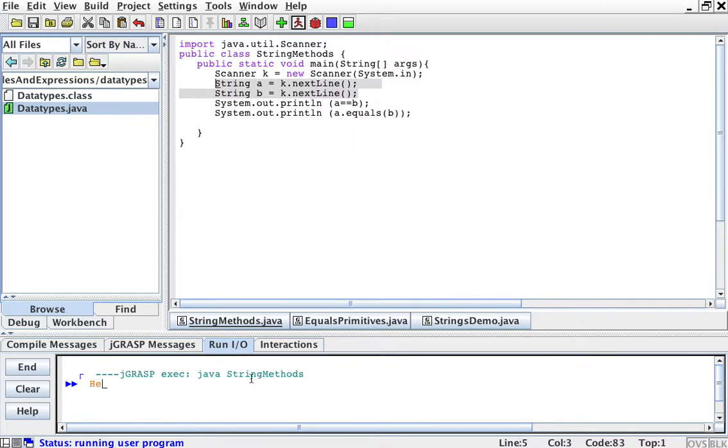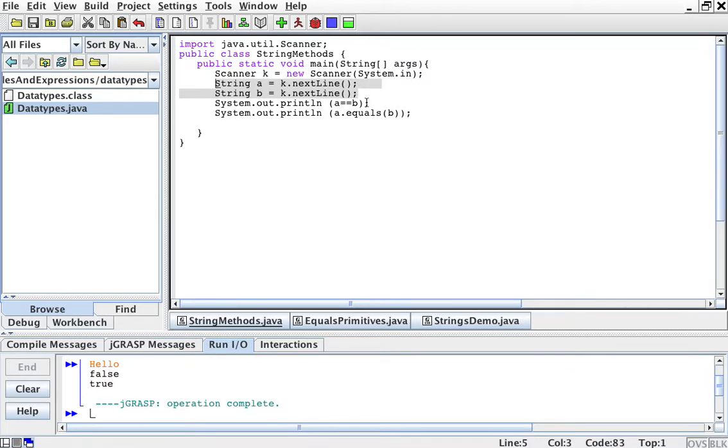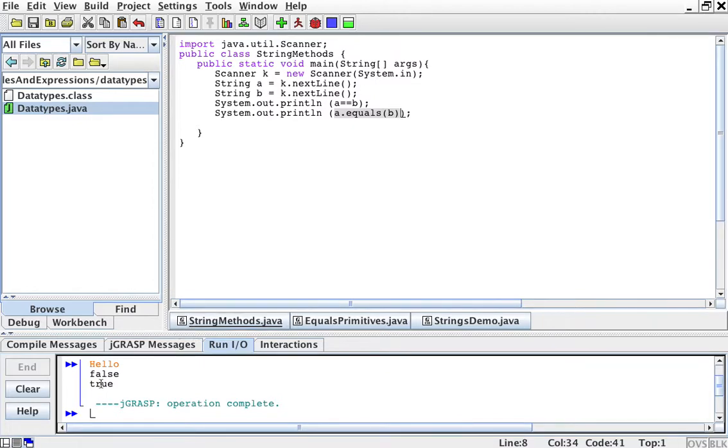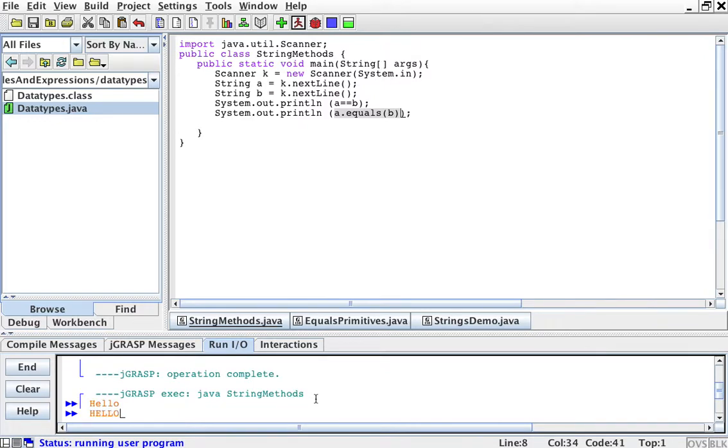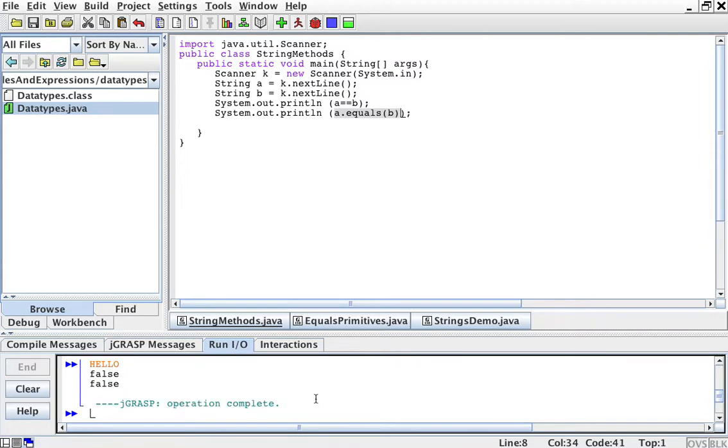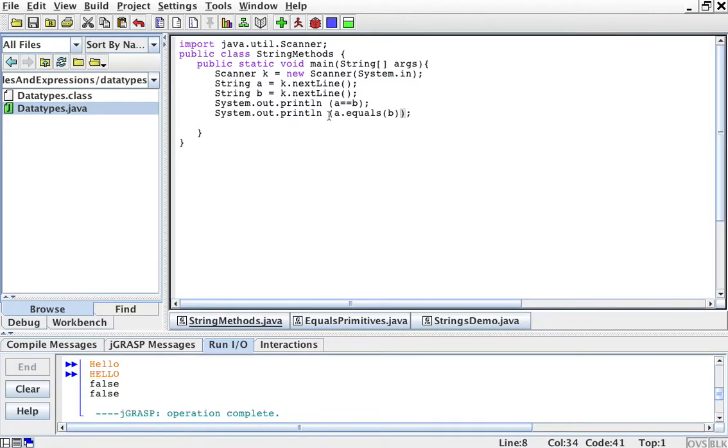So I'm going to put hello and hello. The first one's false because this comparison is always going to be false, and the second one compares the contents of the strings, and it's going to be true. Now if I run this and I put hello and HELLO all in caps, although it's the same word, the system doesn't know that, and the dot equals returns false, because for the computer the lowercase e and uppercase E are very different letters altogether. So the contents of these two strings are not the same.